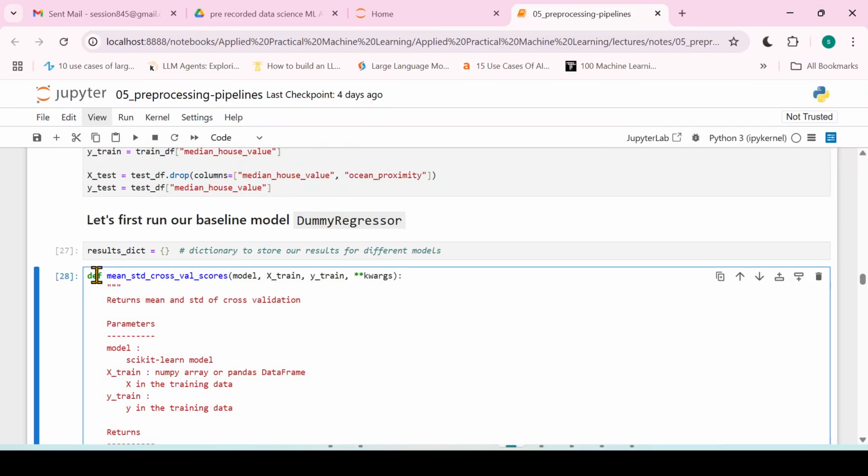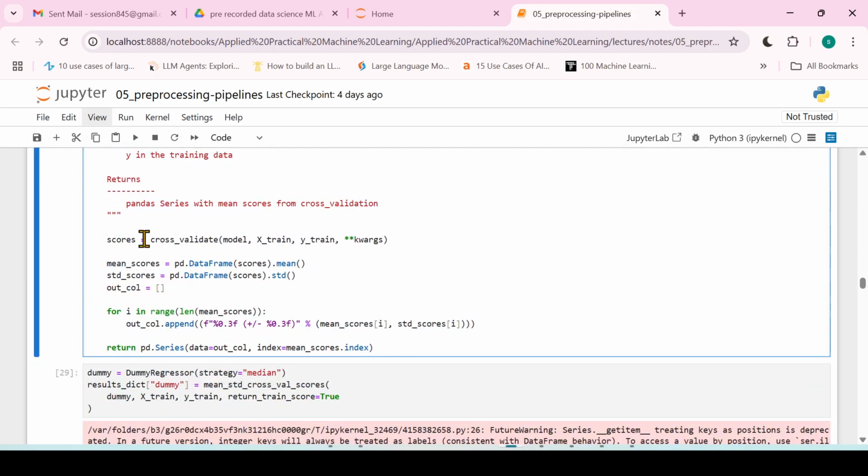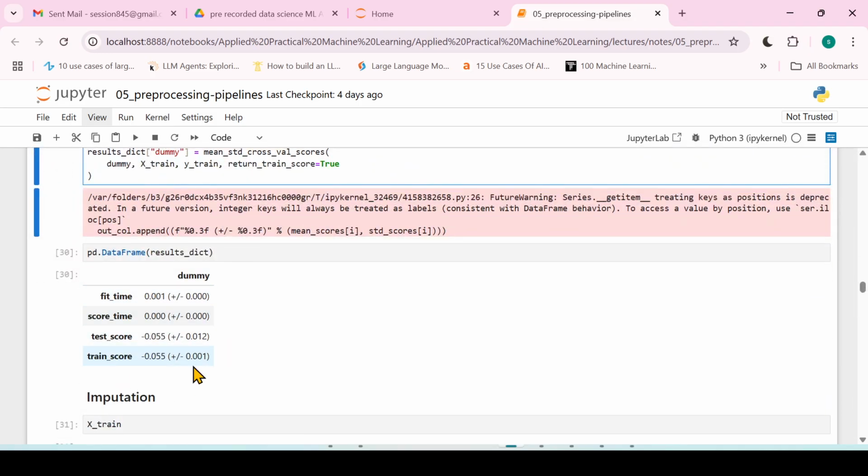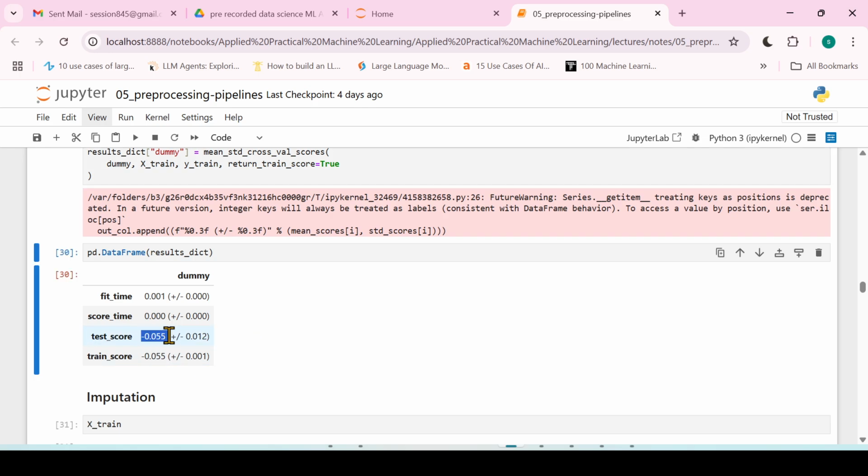Here we have created a function called mean_std_cross_val_score. This function helps us take the mean and the standard deviation on the validation data by applying the cross_validate function. We pass this dummy regressor object to mean_std_cross_val_score, and the result we are getting is about 0, because this is our dummy model. Our test score is 0.505, and the train score is very much the same.